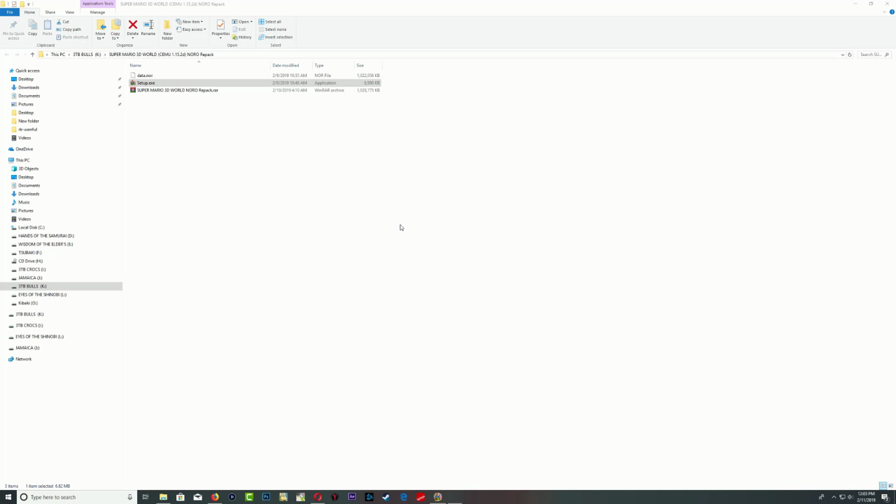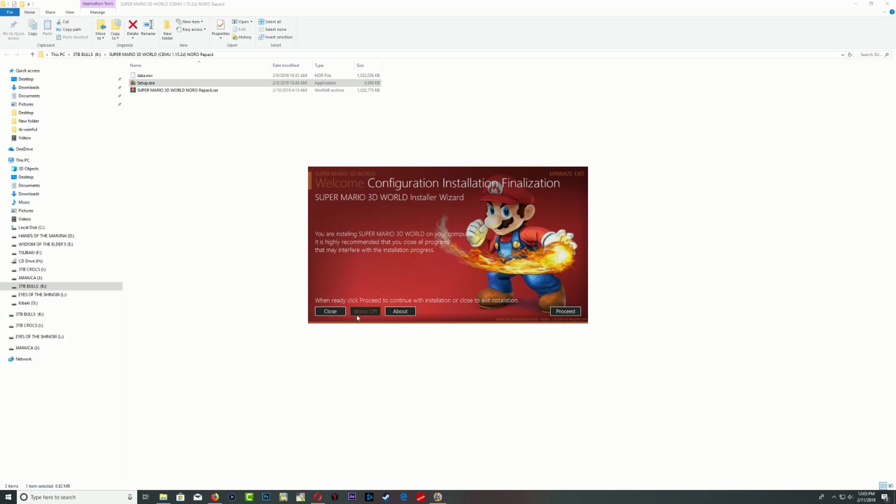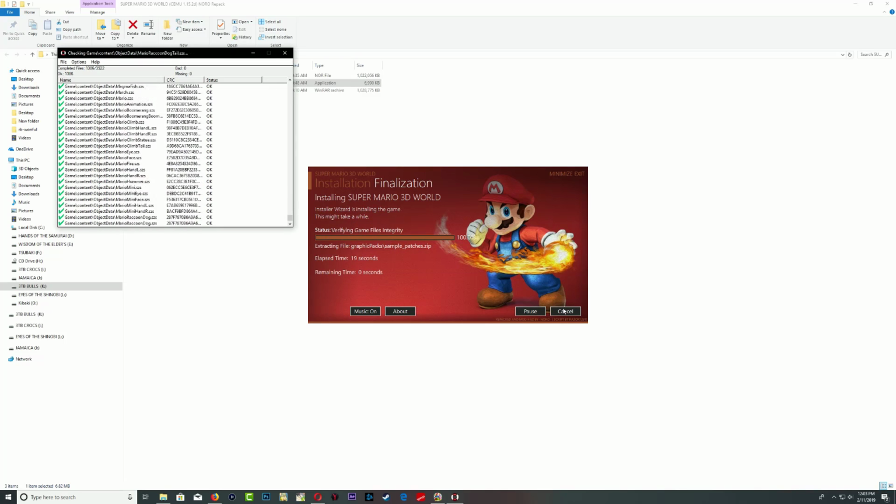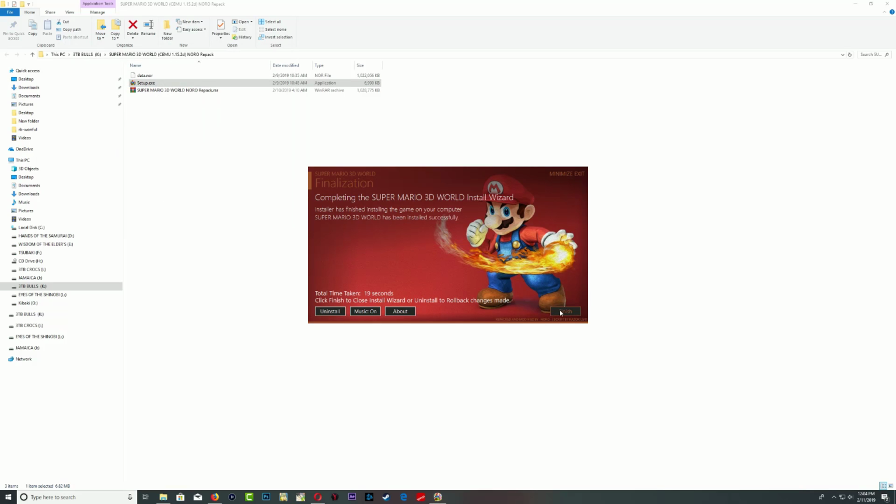Alright, so just click on install. You can turn off the music here. Click proceed. Choose your installation location, and then press install. Once this is done, go ahead and close it. Then you can go ahead and click finish.